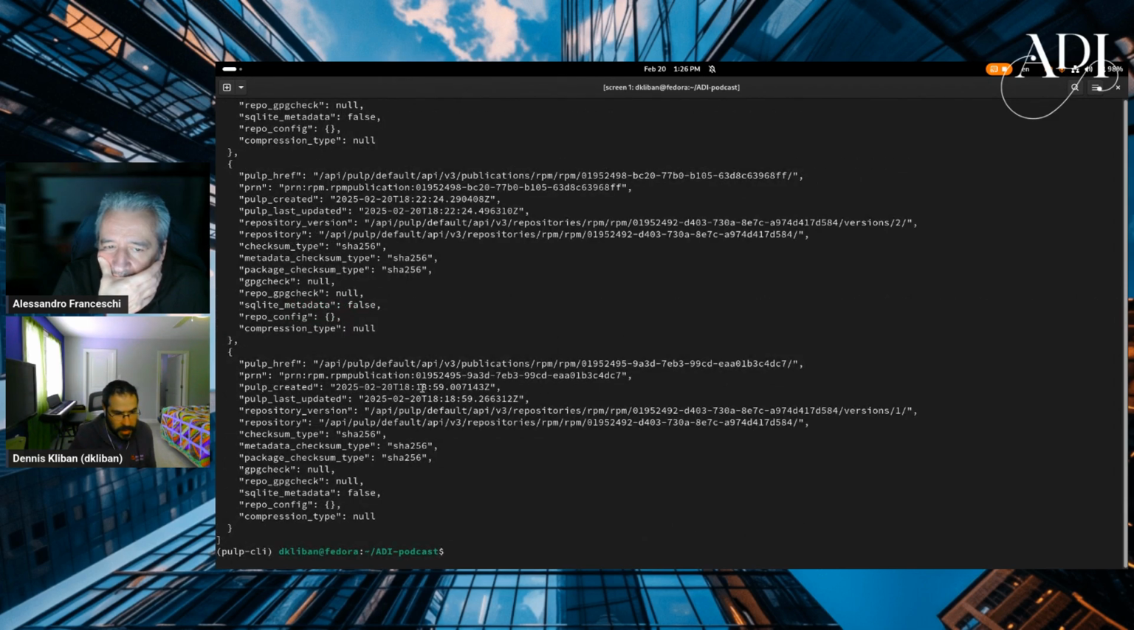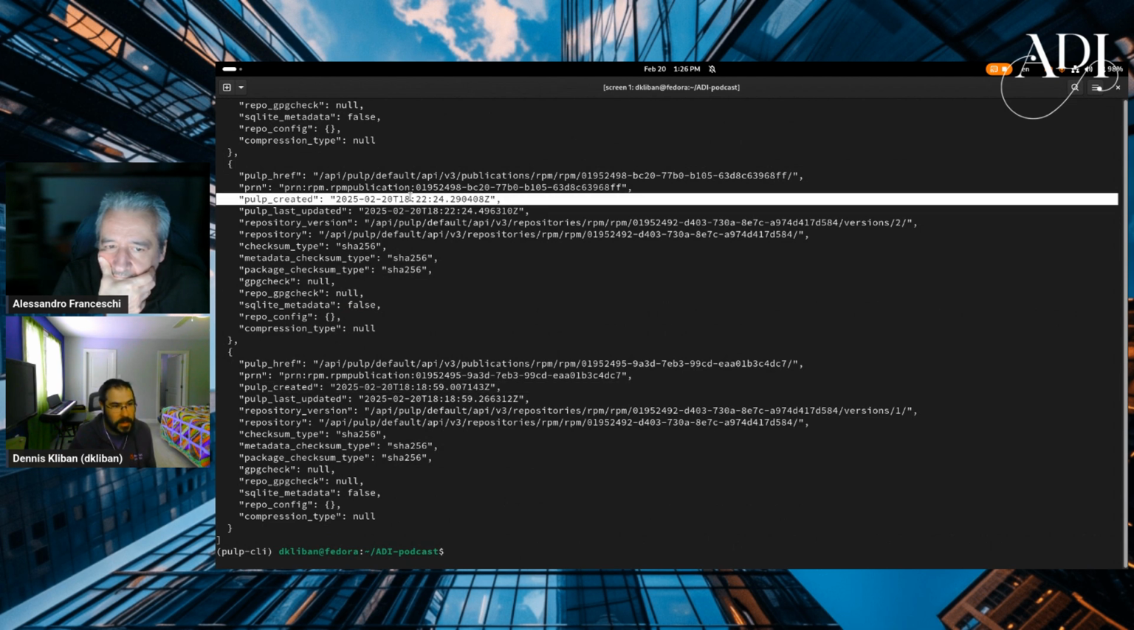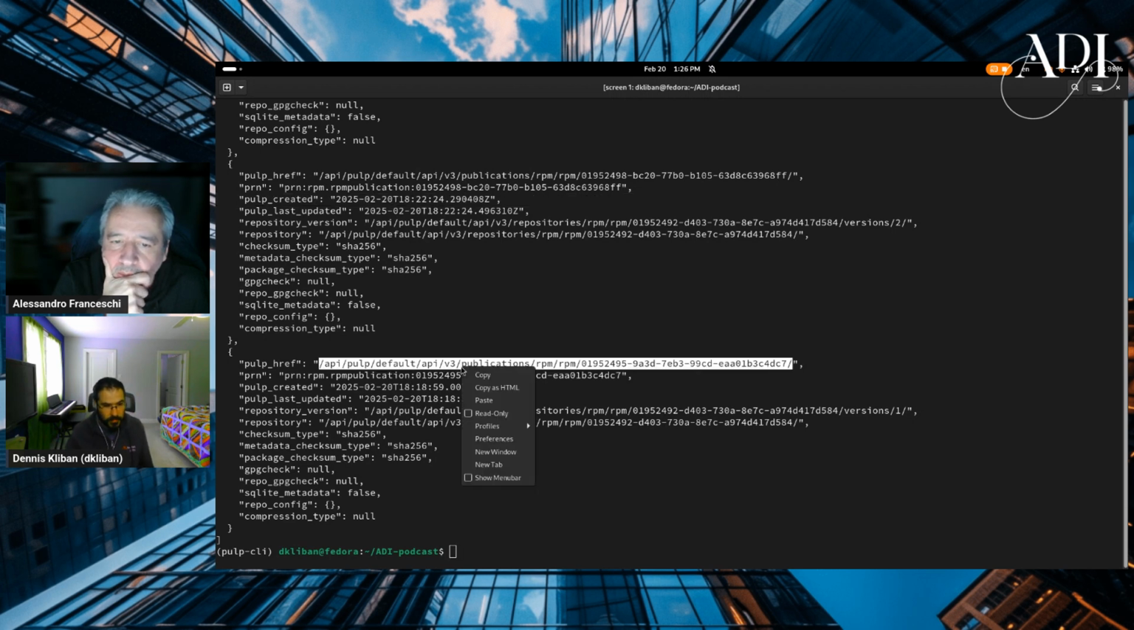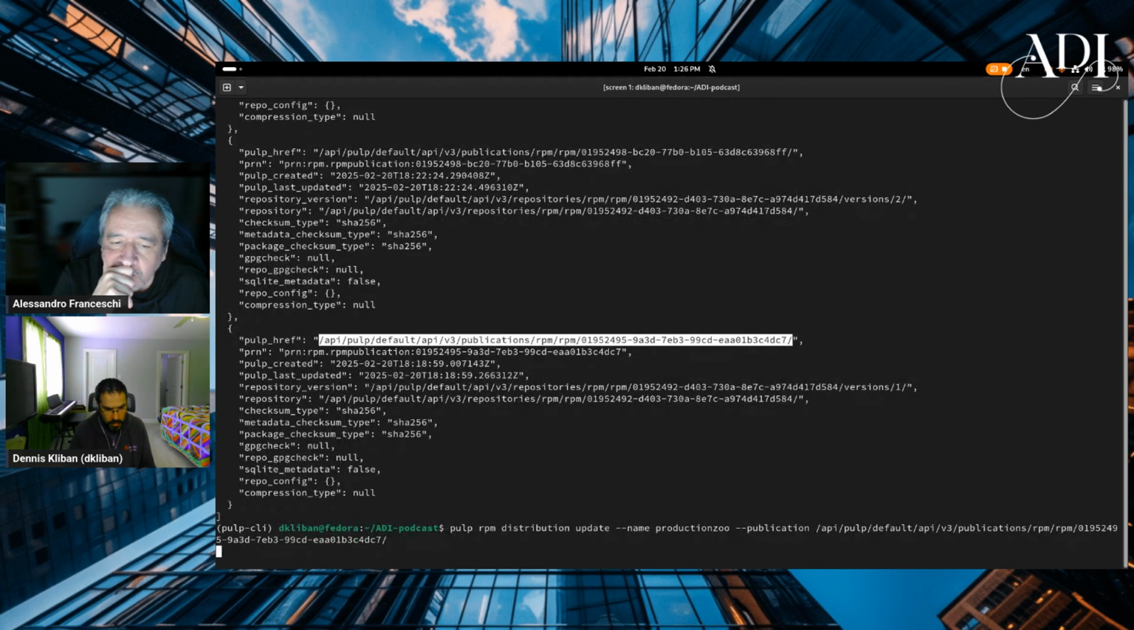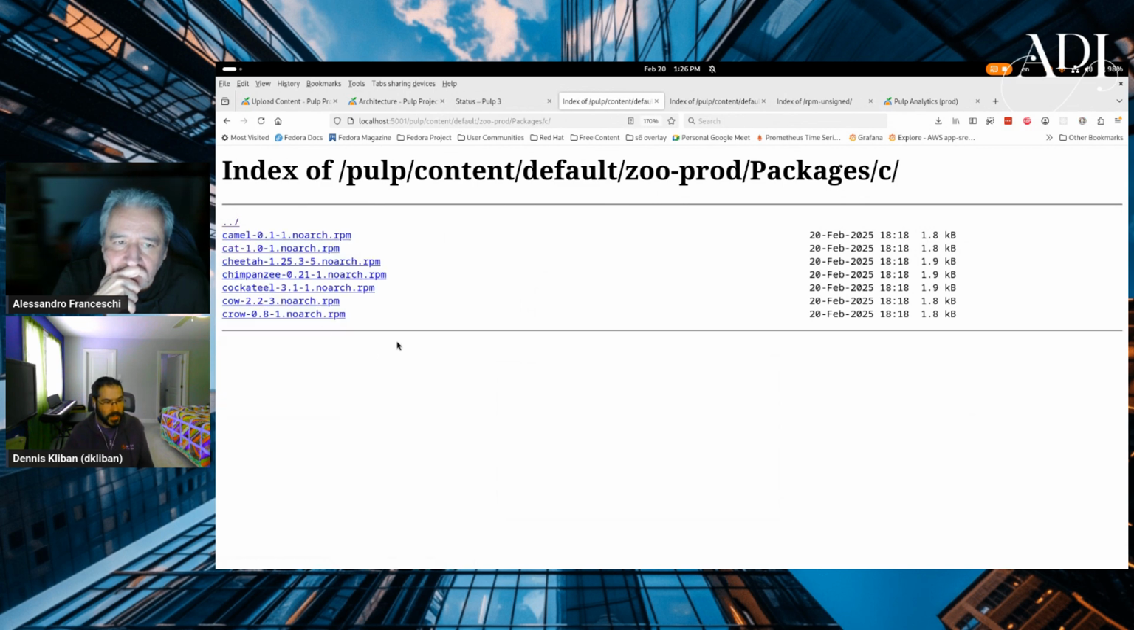Let's see. Pulp created 1818. 1822. Yeah, okay, we need this one. This is the old one. And so what we're going to do is we're going to do Pulp RPM distribution update name. I think it was production zoo, what I called it. And then do publication. We updated it. This is zoo prod, yeah. And now it's not there anymore.